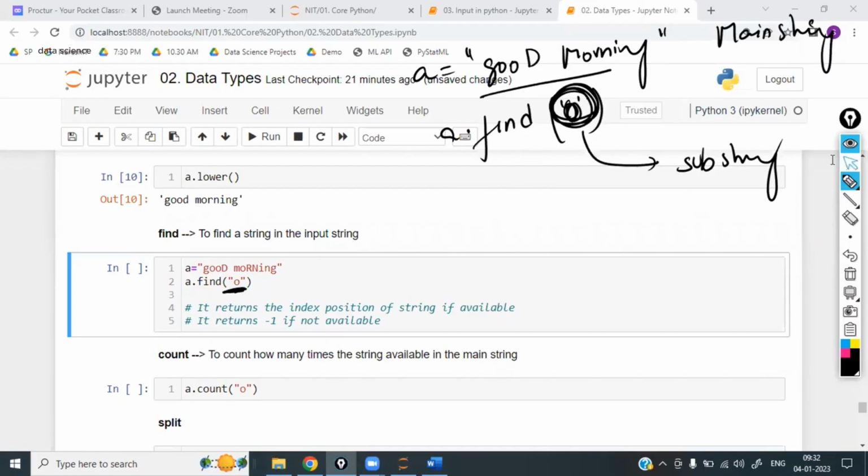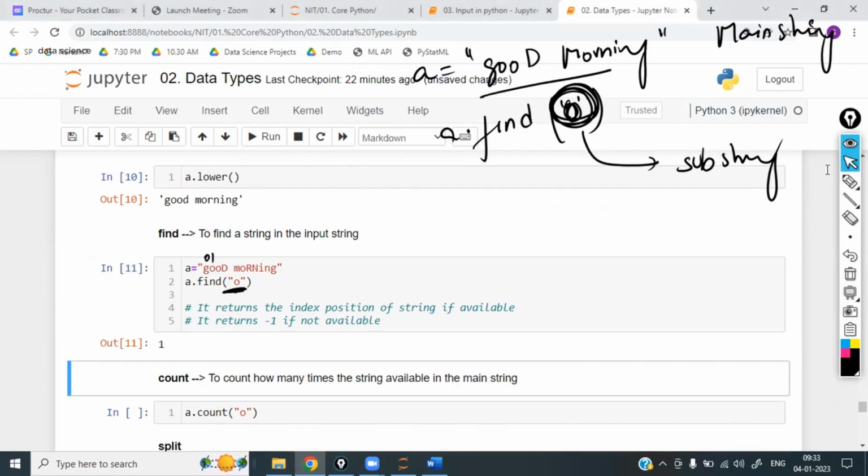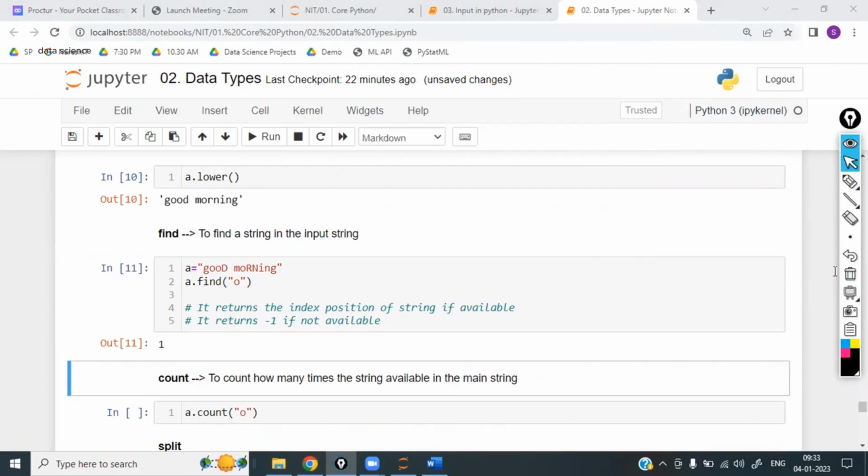If for example, I'm writing O. Sir, here 1, 2, 3 O's are there. So it is going to return only the first one. By default, it is going to return the first one. Sir, if it wants to return all the 3 of them, then you have to use the loop concept. There is a concept called as loop. With the loop concept, we can identify all the 3. As of now, we can get only the first one. A.find will give the first one. If it is available, the first letter, what is the index number? That is 0, 1. So it is going to return the 1. It will return the 1.